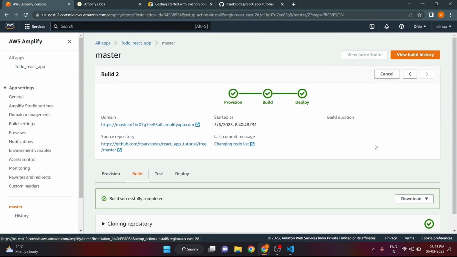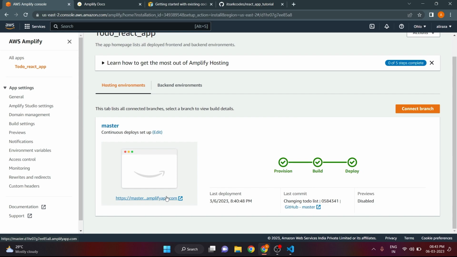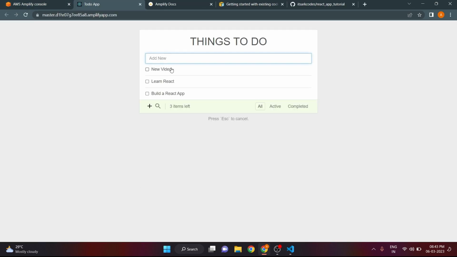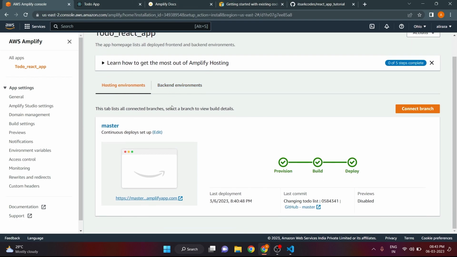As you can see, we have successfully deployed our application once again. We have added the changes, and again if I click on this link, I should see the changes. As you can see, we can see the changes, new video, as we had changed it here in the code. So this was the update part from GitHub. As you can see, we don't have to change any code or anything from AWS. We just have to update our GitHub repository and it will automatically change the things here. So this was an automated way of deploying our application.